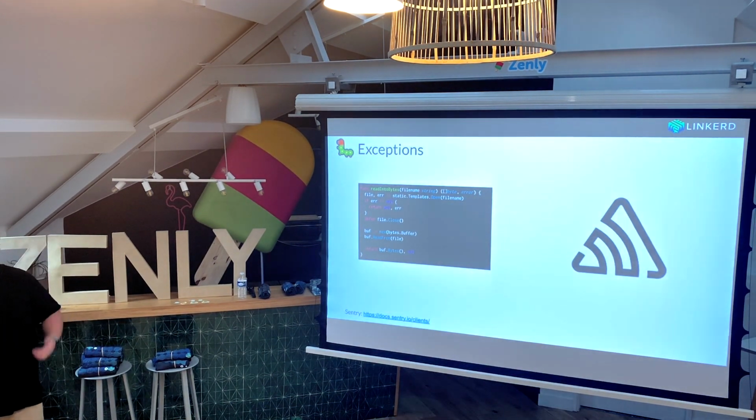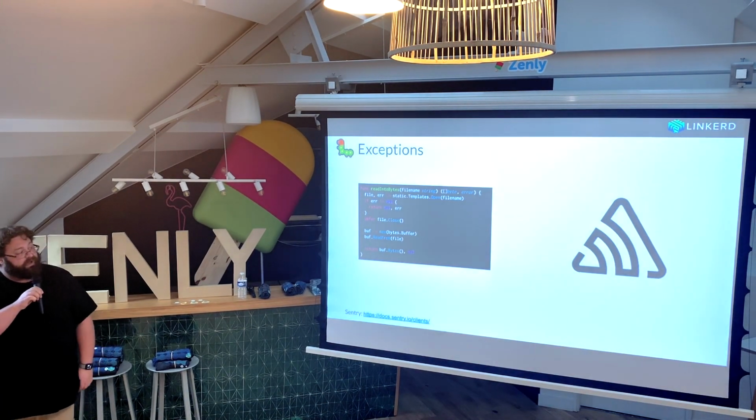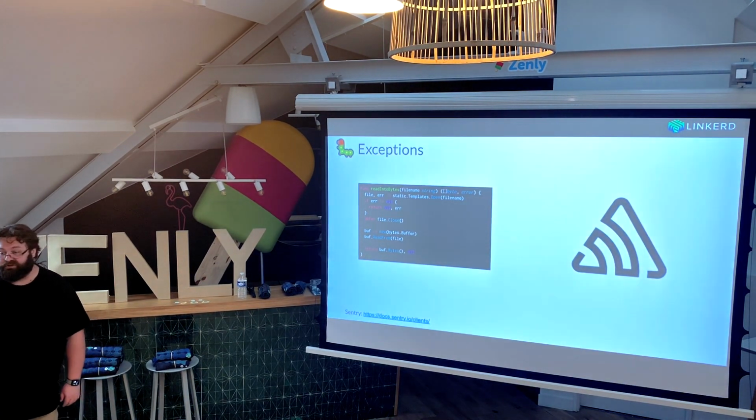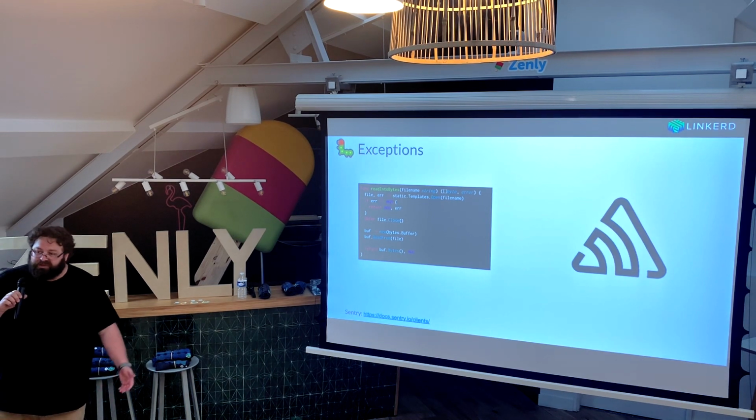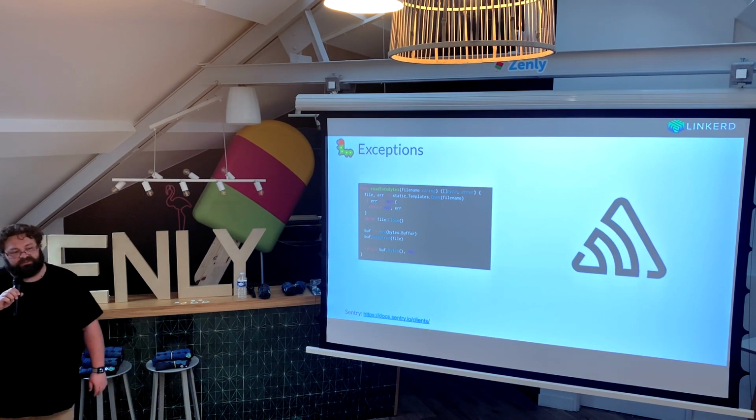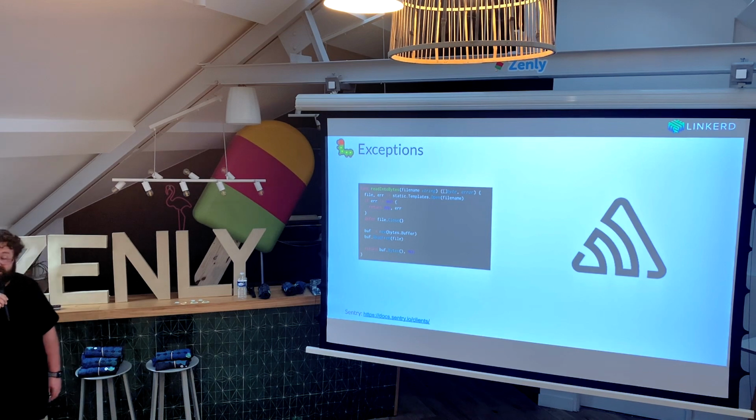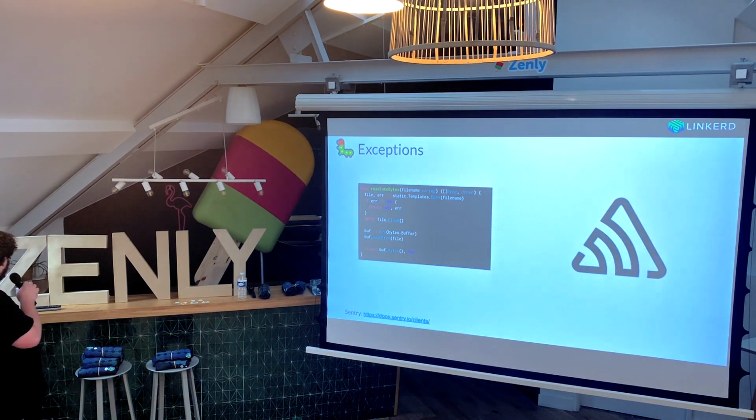And then we get to exceptions. I happen to love Sentry. There's a million ways to do this. But you definitely want to have your exception monitoring in there and then make sure that you fix the exceptions so that you don't ignore them forever after. Not that I've done that before or anything.